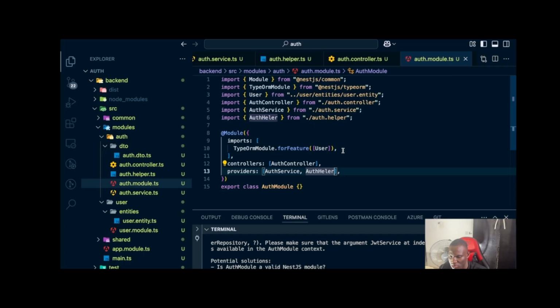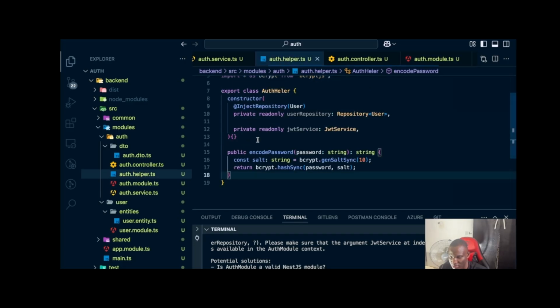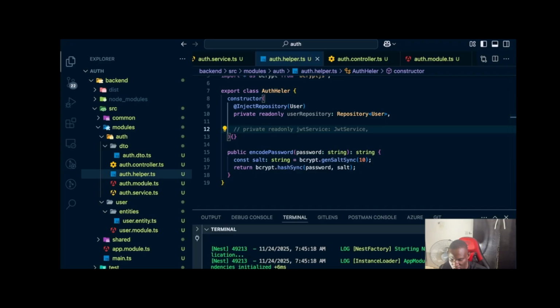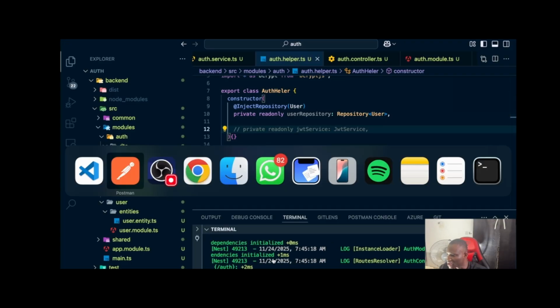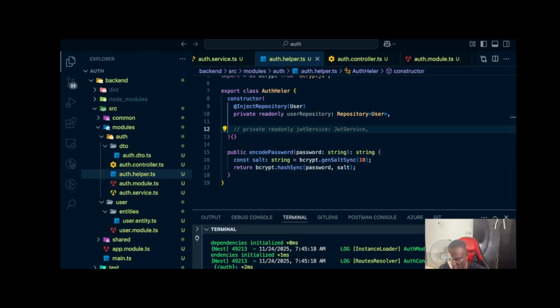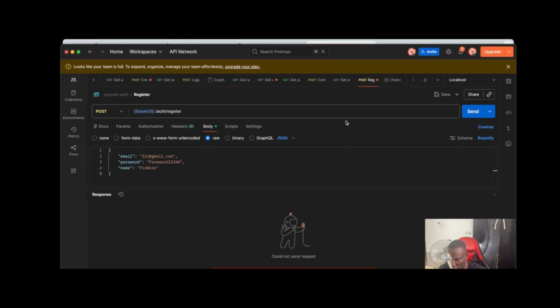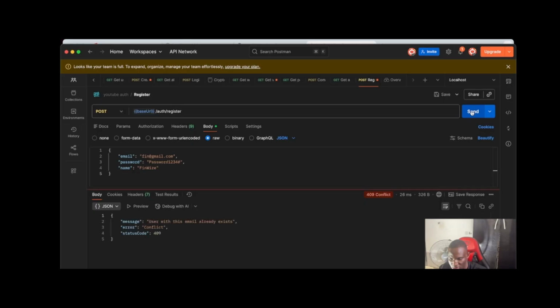Yeah, we need to import our JWT service, but for now let's just comment it out and try the encryption, the encoding that we did earlier. So let's go ahead and try it out, and we try and create a user now.